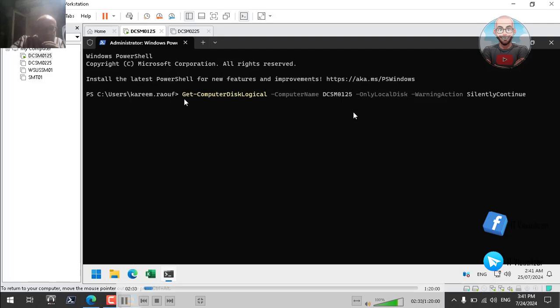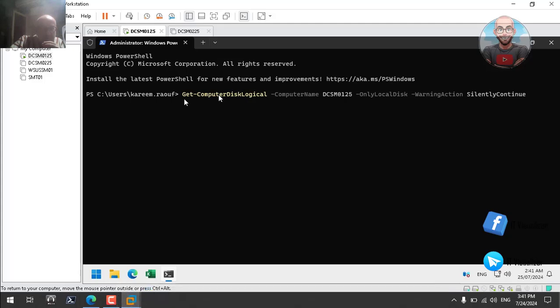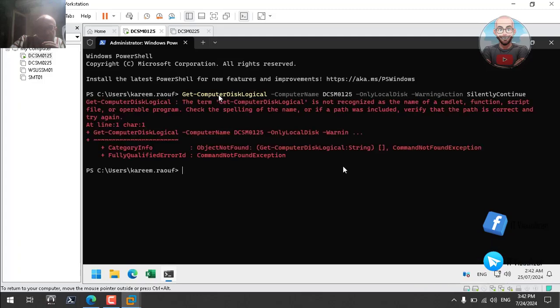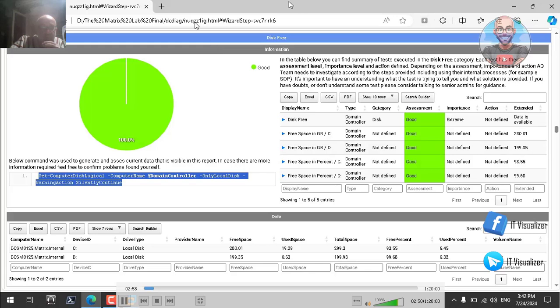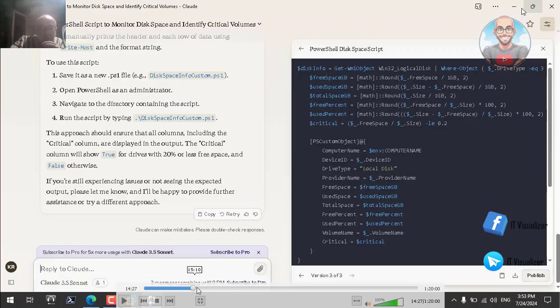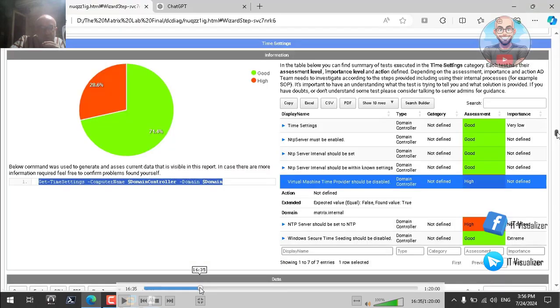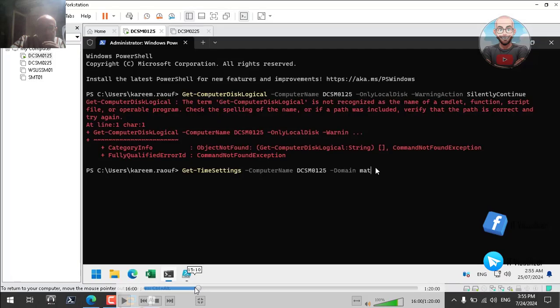Here we say that it didn't recognize this as a valid command, or as a command that is recognized by PowerShell. So what we need to do is go to the AI tool and ask it to create a script to give us the free space on my domain controller. So let's go and see how.